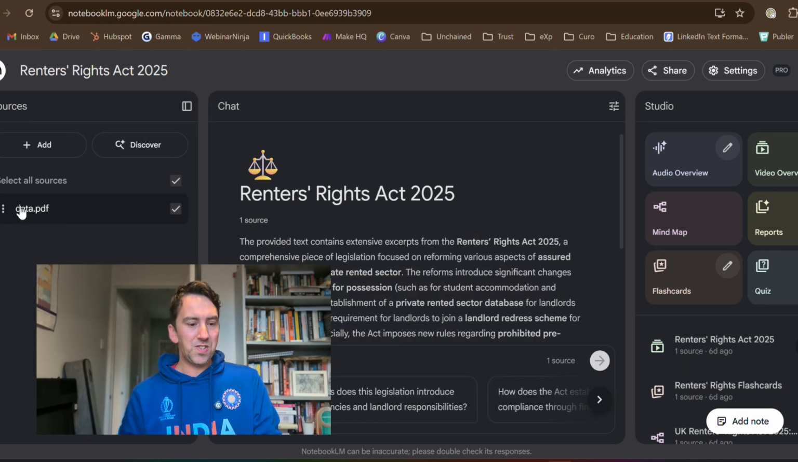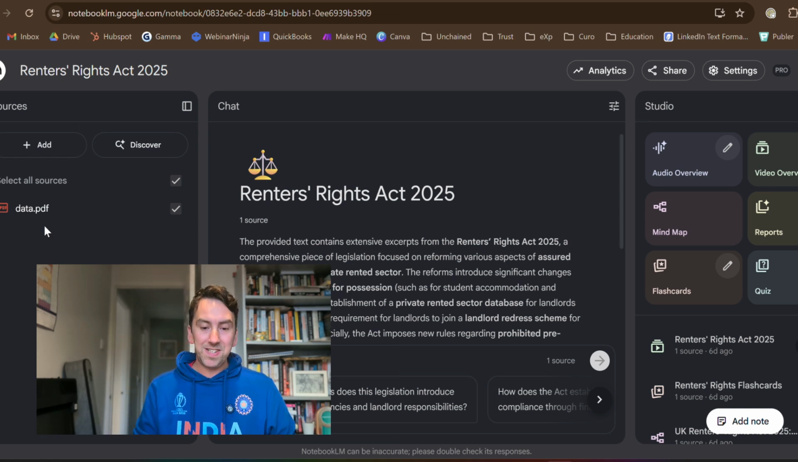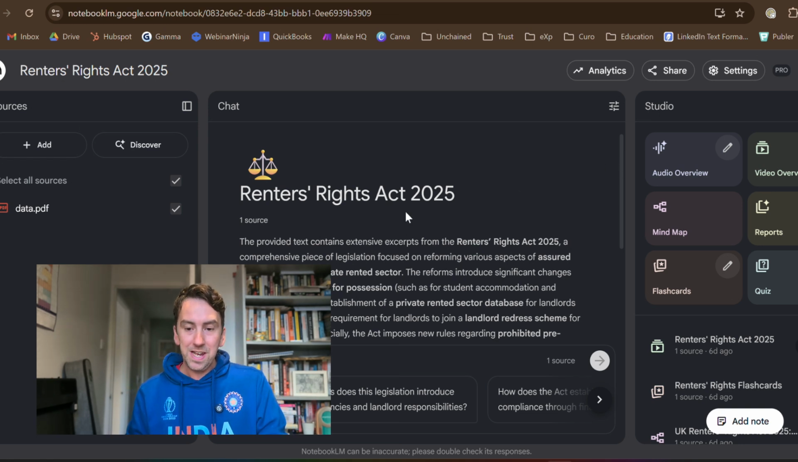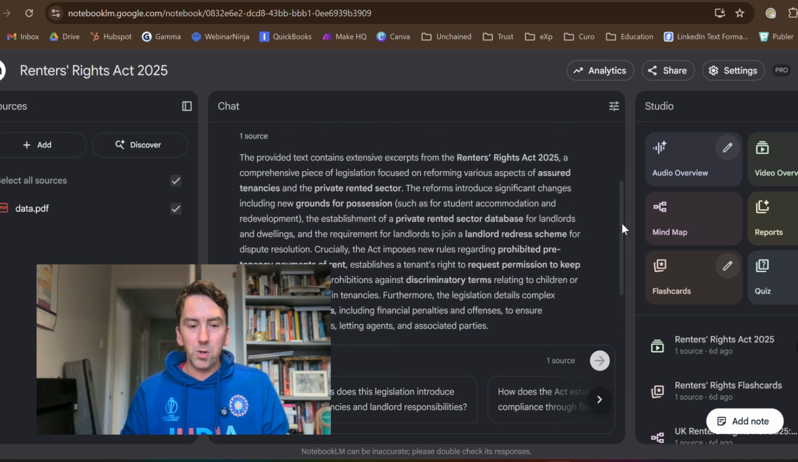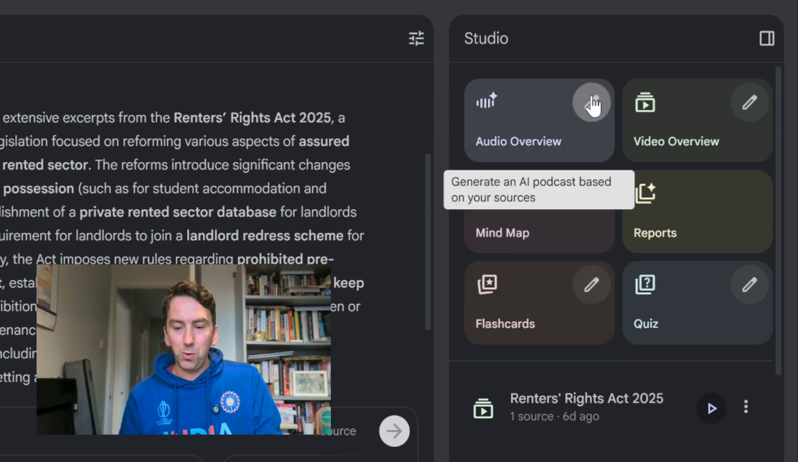So here we go. You can see here my source over here is the PDF of the Renters' Rights Act, the very final version of it. It's got a small summary here in the middle of the screen, but what I really want to draw your attention to are the options over here on the right hand side, where you've got some really handy tools. One of my favorite ones here is the audio overview.